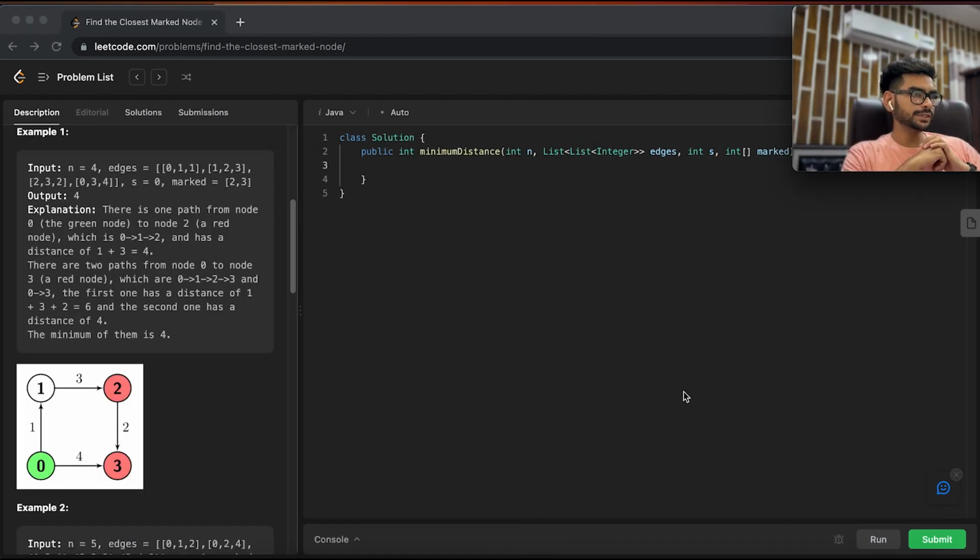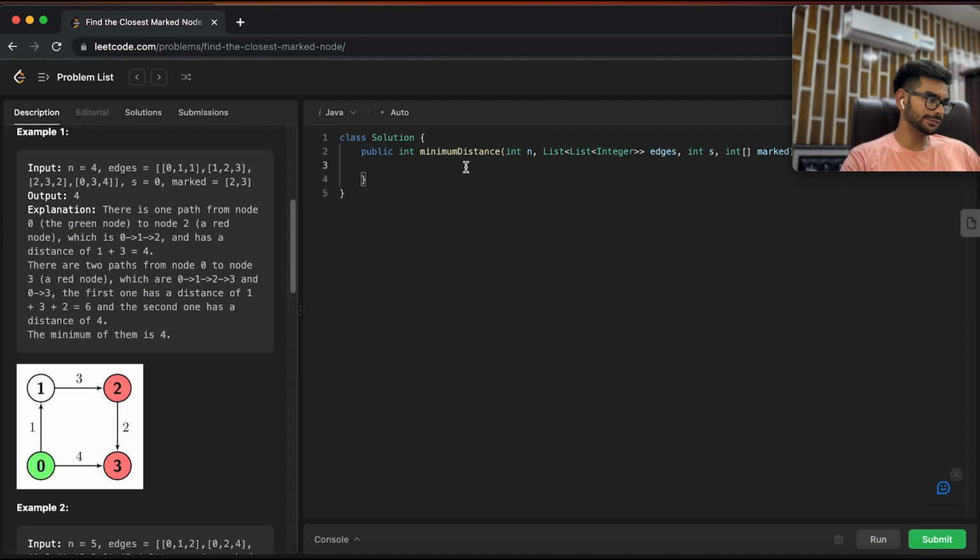Okay, the parameters we are given are n, the number of nodes, the edges in row form, the source node, and an array of integers of marked nodes. We have to make it a little more structured, since it's not structured right now. Let's firstly construct an adjacency list from the edges parameter. It's a weighted graph, so we need to have an extra weight.